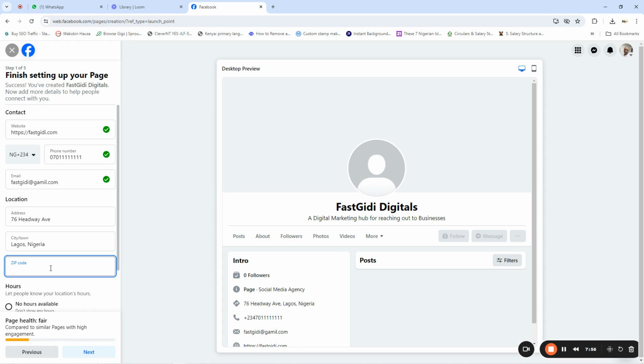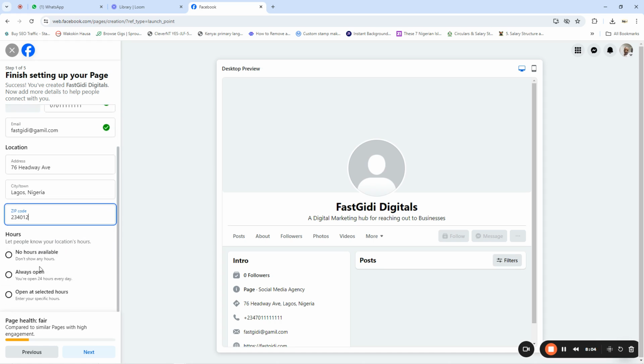And then what is the zip code? We can just use any random one. So we can say, okay, 234012. Yeah, let's just use that. And then the hours. Now, this hour section is very important because you don't want to mislead your customers.